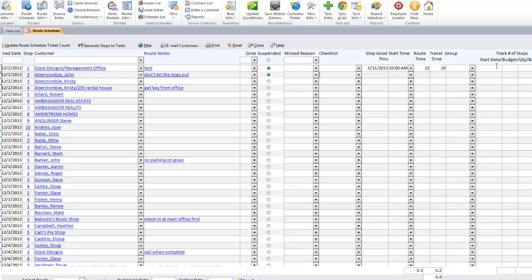Other things you can do, you can track the number of stops. So if you sell service based on a season, for instance, and it's good for 10 cuts, you can put that budget in there, and when those stops are reached, when 10 is reached, for instance, it'll automatically suspend the stop.